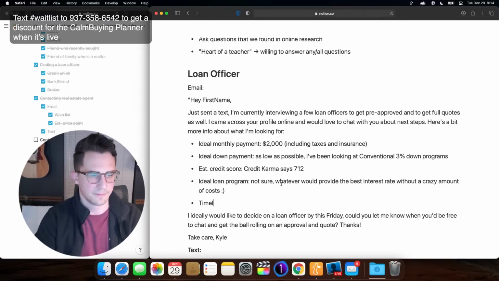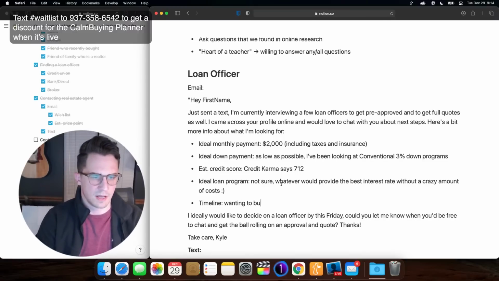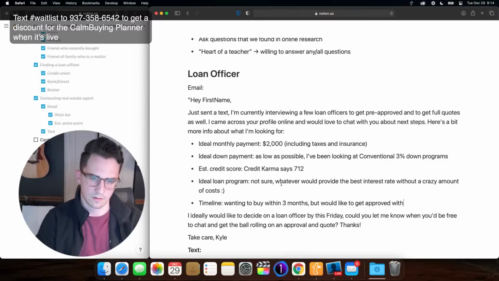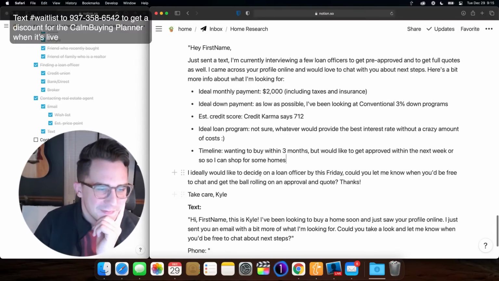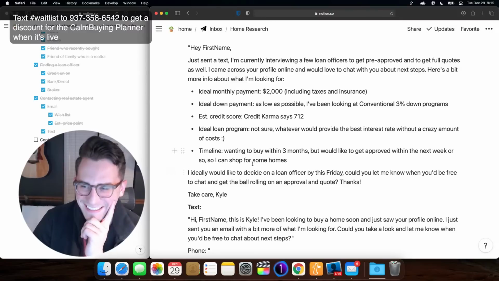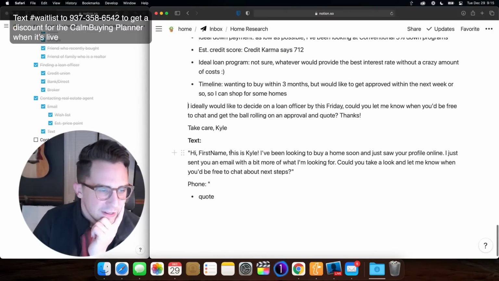Also, I do want to put in really quickly our timeline. I'm going to say wanting to buy within 3 months, but would like to get approved within the next week or so. Isn't English weird? Is it right to put so? So I'd like to get approved within the next week or so, so I can shop for some homes. Is that right? Is that how you actually say that? Comma after first so. That looks better. Wonderful, wonderful. I think that's going to be super solid.